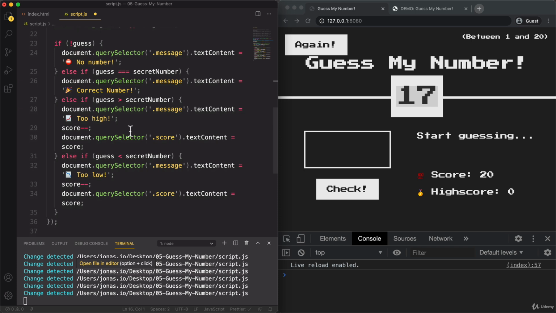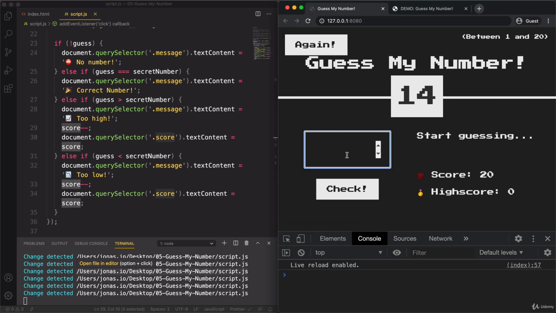So whenever there's a wrong guess, we just take the score that we already have in our code, then we decrease it by 1, and then we display that new score right here. So let's reload. Let's say 17, and watch what happens to our score now. And indeed, it decreased to 19, and our number is too high. And when I click again now, you see it decreasing even more.